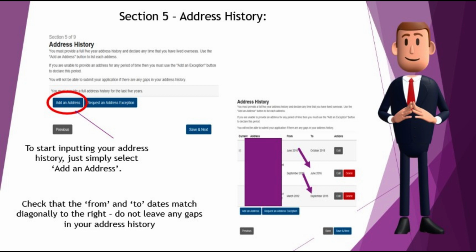The best way to make sure that you have input these correctly, is by checking that the from and to dates match diagonally to the right, as shown on this slide.